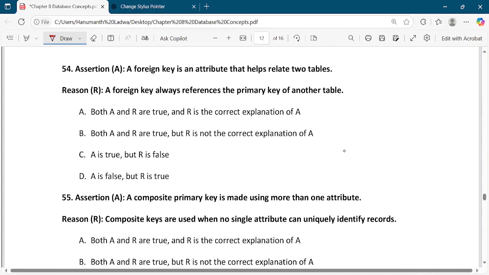Question number 54. Assertion A, foreign key is an attribute that helps relate two tables. Here, this particular statement is true. Reason R, a foreign key always references the primary key of another table. This statement is also true. Hence, option A, both A and R are true and R is the correct explanation of A is the right answer.